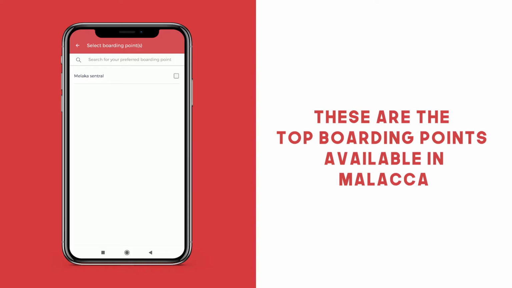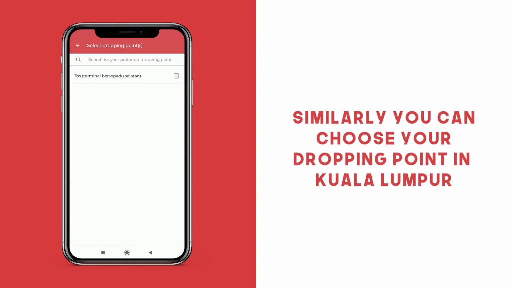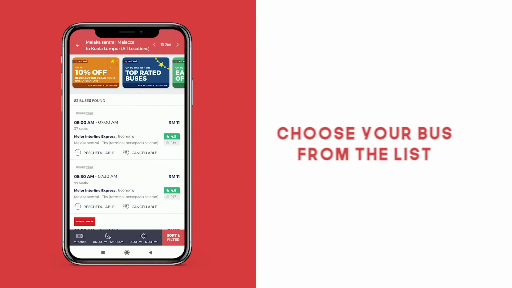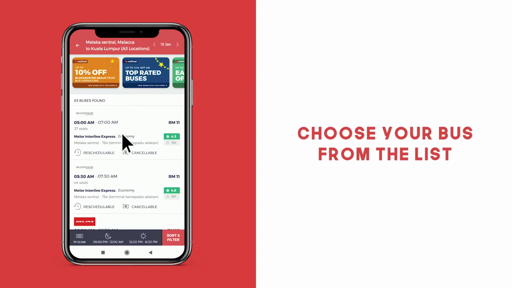The app will display the top boarding points in Malacca. You can similarly select your dropping point in Kuala Lumpur as well. Click on Apply after selecting your filters. Select the bus of your choice from the range of options that are displayed.